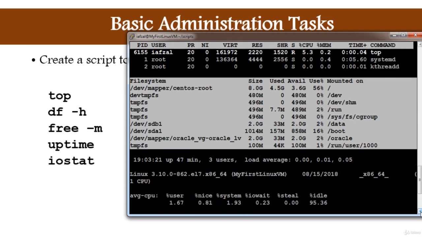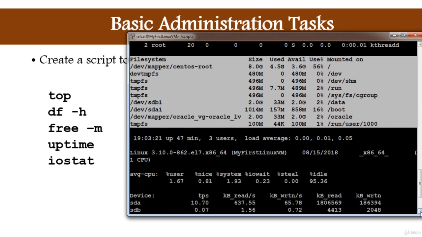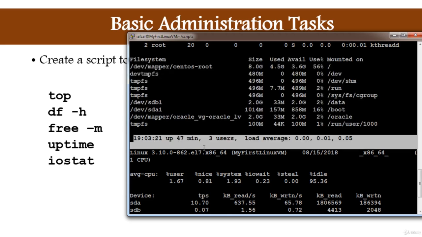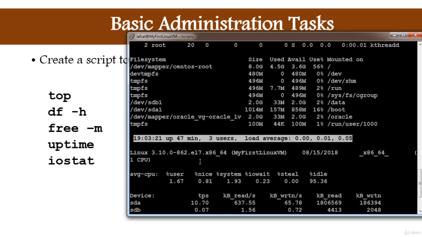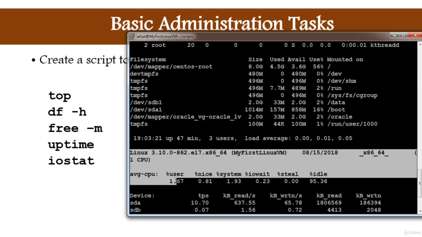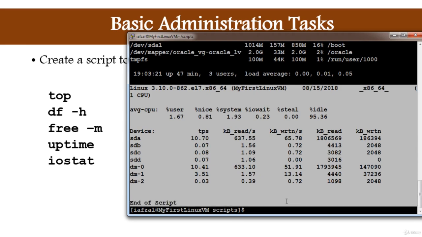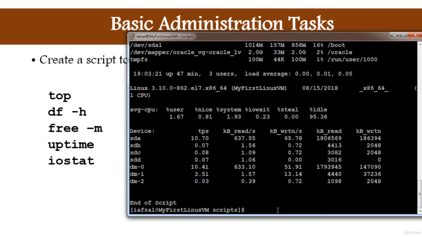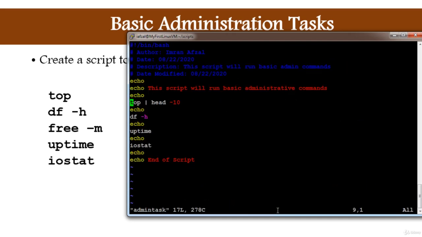Did we include free? No, actually we forgot. That's why I was looking for free and it was not there. Anyway, we'll add that. The next command that it was running was uptime, and the uptime is right here. The system has been up 47 minutes, and the last command it ran was iostat, which is right here. And the last thing we added was end of script. So of course we missed the free command. That's fine, we'll go ahead and add that in.